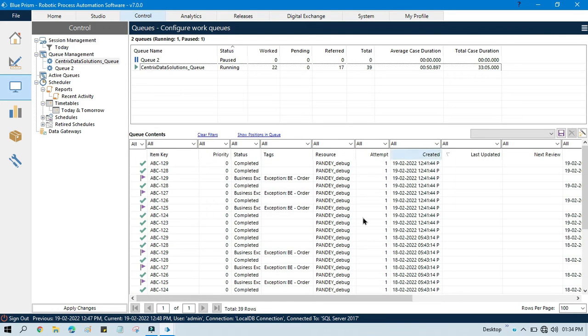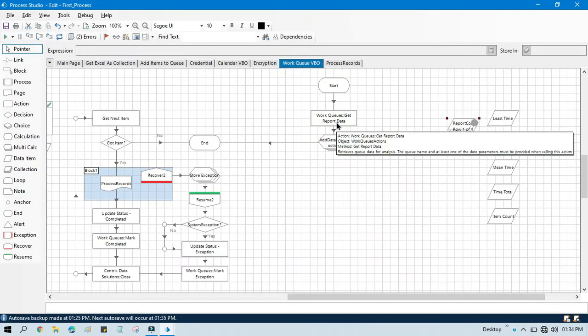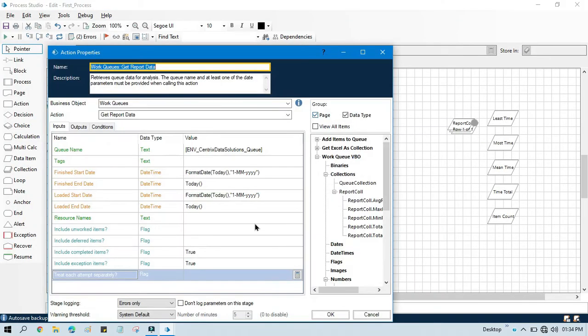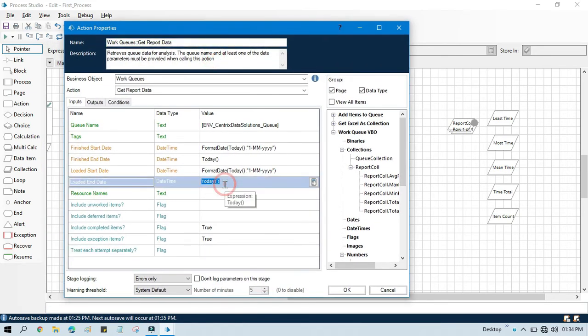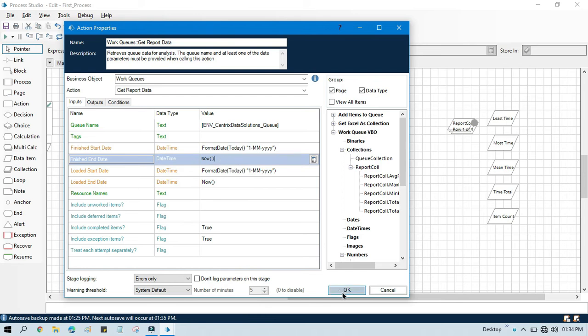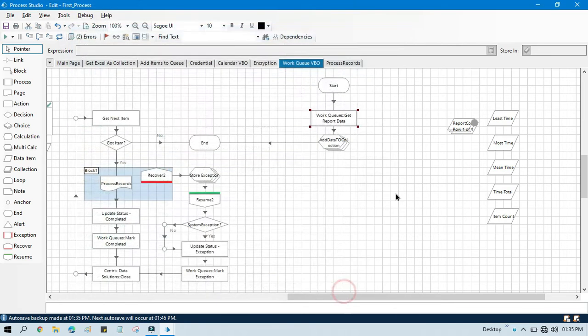So if you want all these records, what we need to do is only make changes here. Open this, get report data, and here instead of writing today we need to write now. It means it will take data till the current date time. It means 1:34 like that. Copy this, and here also put now. So it will take today's date and time, the current date time, and the today expression will just give you today's date only. Now click OK, and now you can run this, and you will see that we will get 39 records.